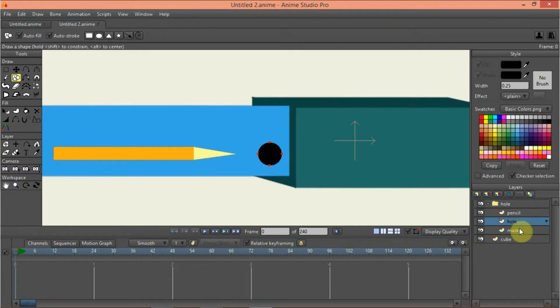Now you want to have your mask at the bottom, your object at the top, and your hole in the middle, or wherever you want to put it. You want to have your object on top. You want to have your object layer on top of your hole. It gives it a better look. I'll show you once I get this set up how it's going to look.